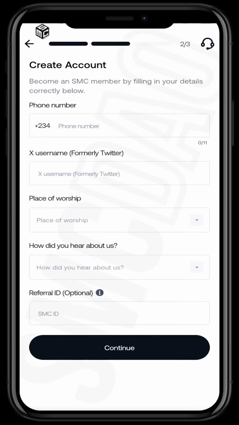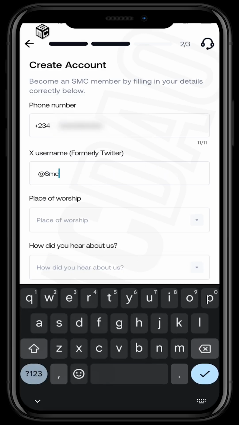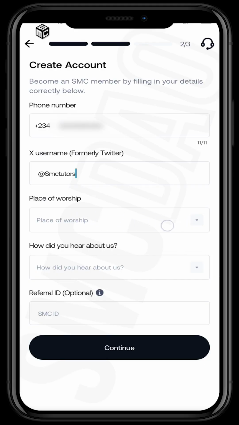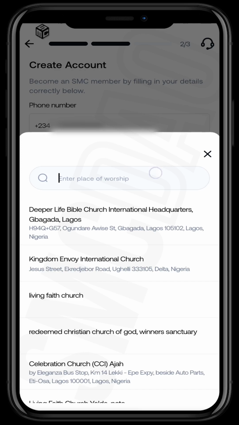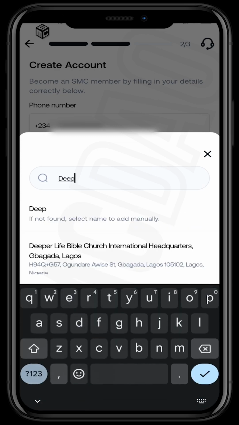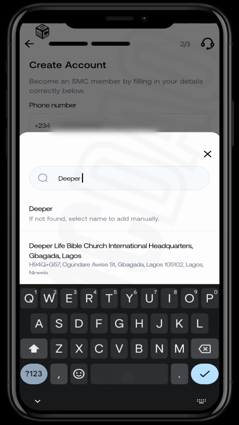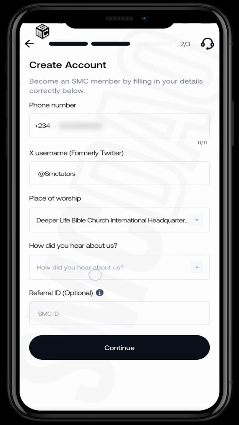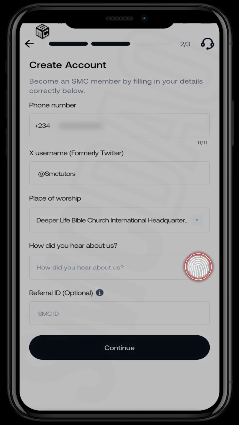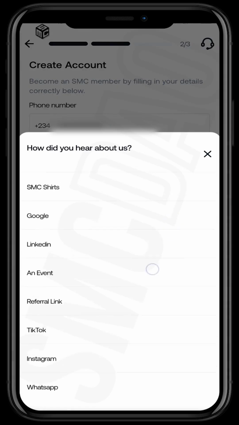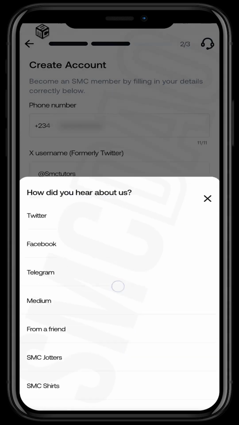We have another page and we'll have to provide all of this information. First off, provide your phone number. Next, provide your X username. Select your place of worship. You can input the name of your place of worship for quick search. Next, you'll have to tell how you heard about SMC DAO. So select from any of the options. Let's say from a friend.